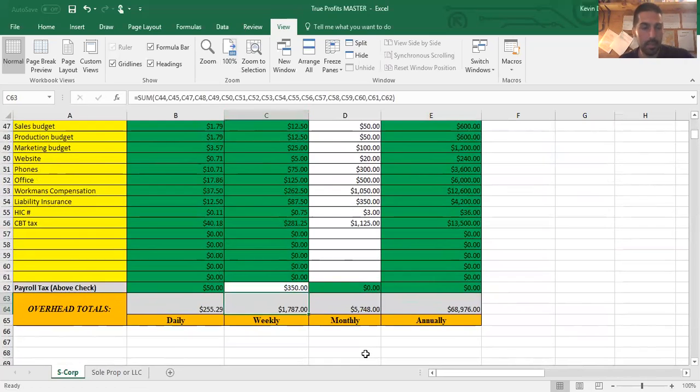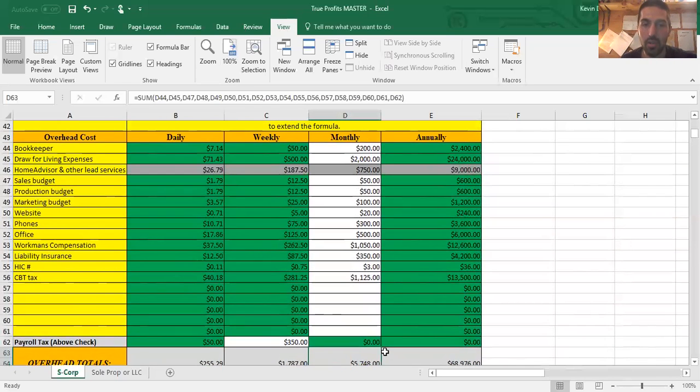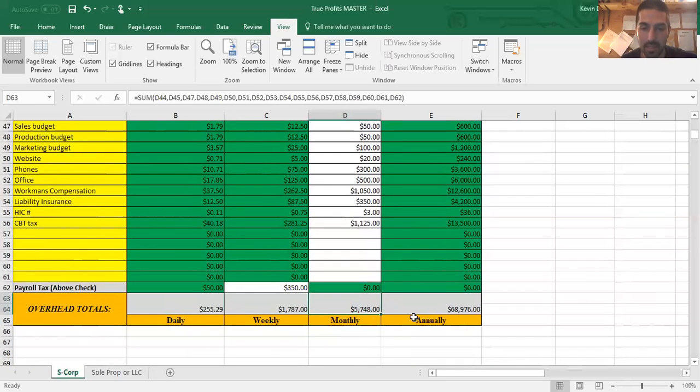So the way that is going to work is that it's going to show you also the numbers down at the bottom here. This is what it costs you to be in business every month, this box here. This is what it costs you to be in business every week, every day, and annually. So that's all of your overhead expenses.